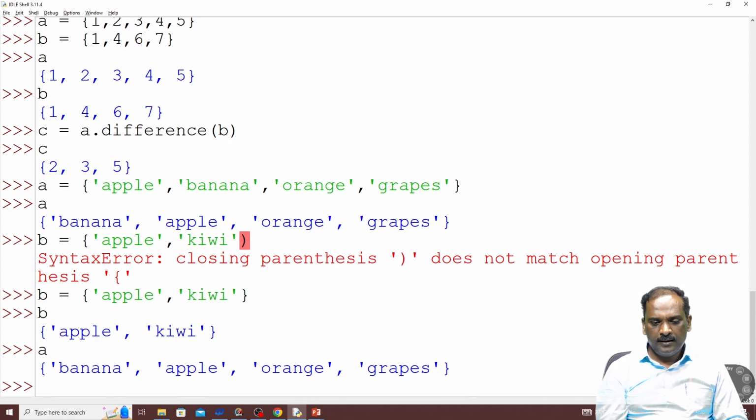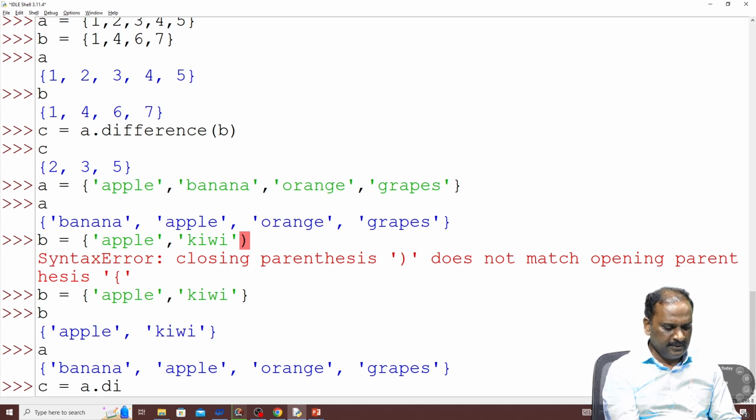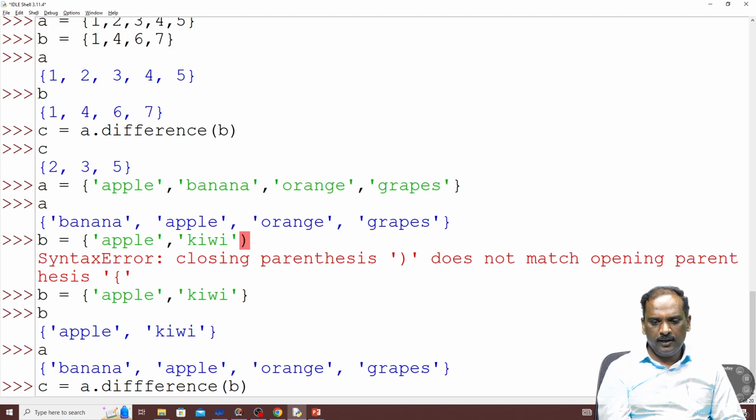Apple is common. So if A is the original set, and I pass B as the argument for the difference method, then apple is removed from set A and the remaining elements will become part of the new set: banana, orange and grapes. We shall see that A dot difference of B. Now what will C contain? C will contain all the elements of A, eliminating the common elements from B.